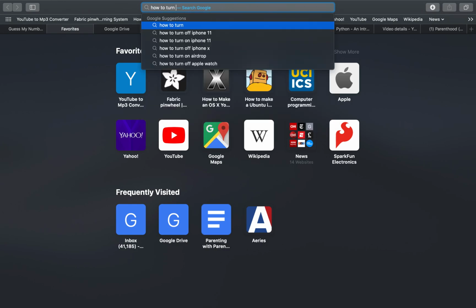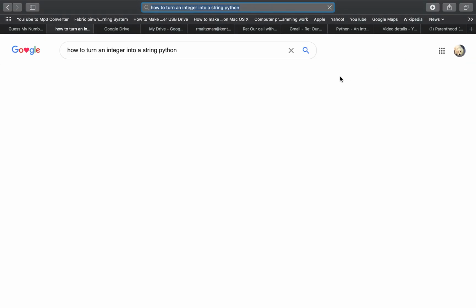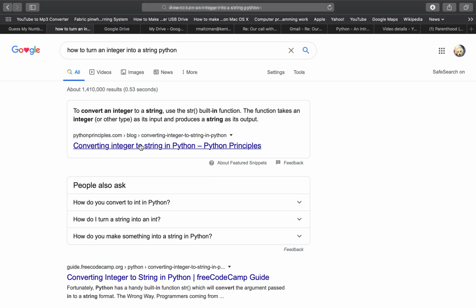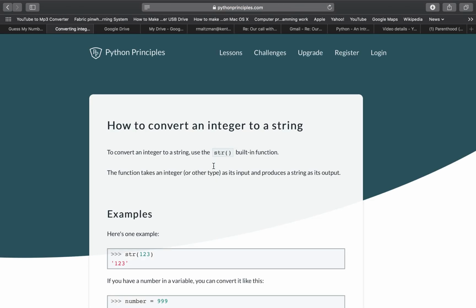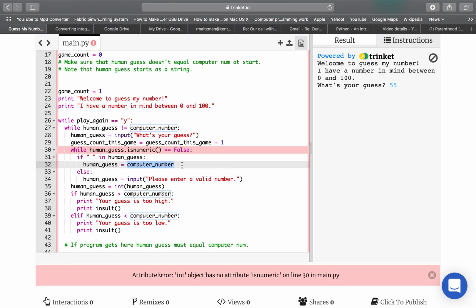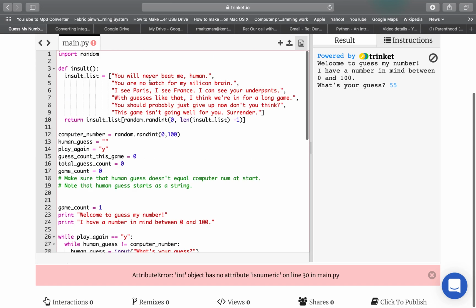How to turn an integer into a string Python. All right, converting integer to string. Oh, it's just the string command, str. Great, it's a built-in function. So if I take str of 123, it turns it into a string. Perfect. So I can go back to my code here, and I can say human guess equals computer number, and I'll just say str computer number. So it is, in fact, a string, and this way it will not fail when it does this test, which can only be done on strings. Let's go ahead and try that.